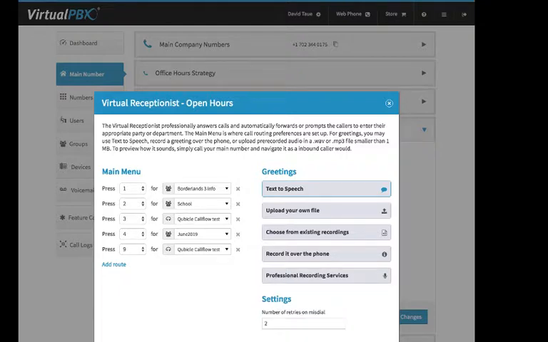Also, we have settings, number of retries on misdial. Basically, your customer called in and they hit the wrong button. That's invalid. How many times do you let them do that before either the default action comes in, which could be a main menu option, or the system ends the call. The reason you might not want a default action is to prevent robo-dialers from getting through to people, which is why that system doesn't have a default action set up here.